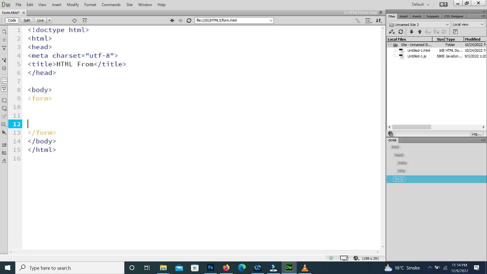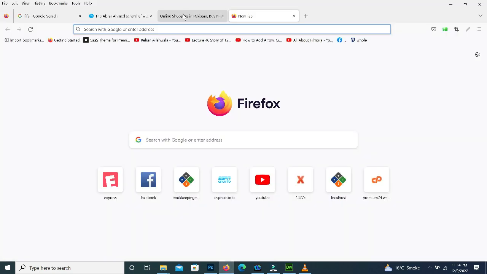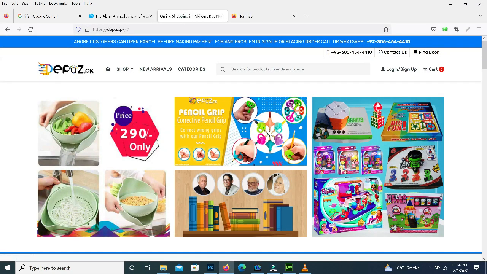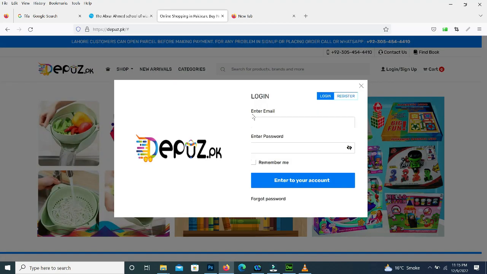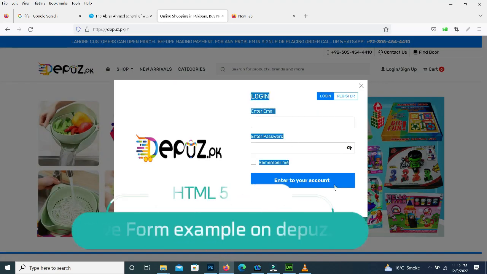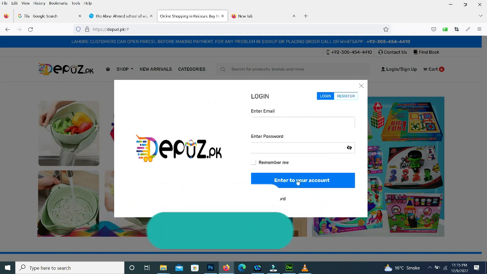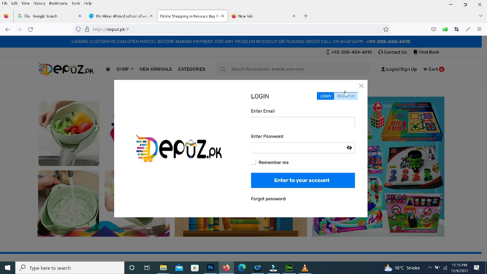For the basic form, I will show you on deepus.pt, right? I open this website deepus.pt. I will click on login. It shows the form, right? This is the form, right? Today I will make an email field, a password field, and a submit button, right?